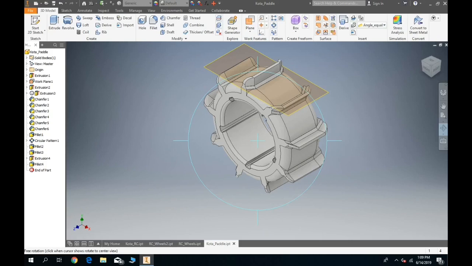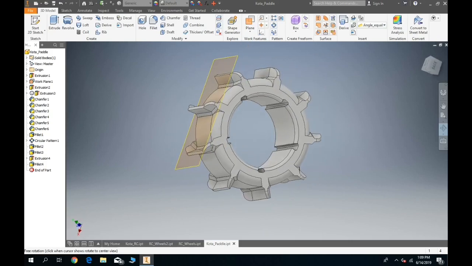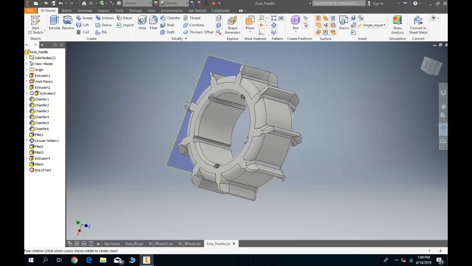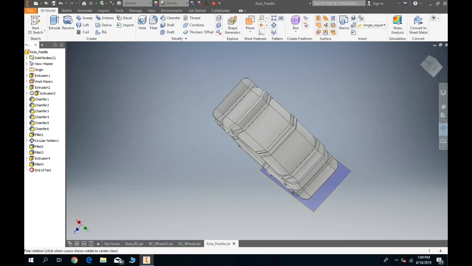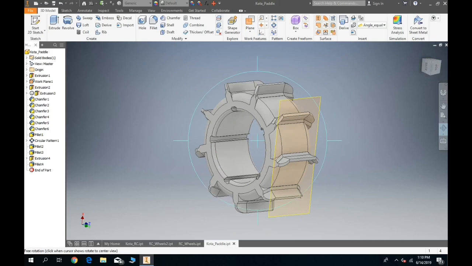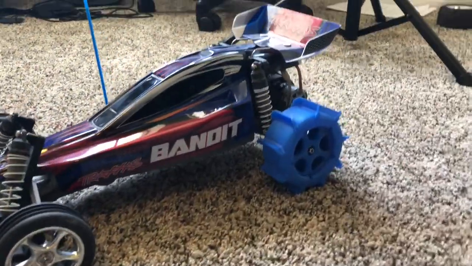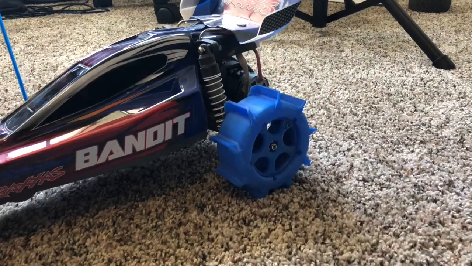You can see these little gaps right here around. That's where the wheel slips into it. Yeah, pretty beefy, nice paddles on there. They work really good. But anyways, a little fun project. There's the finished 3D printed wheels right there.